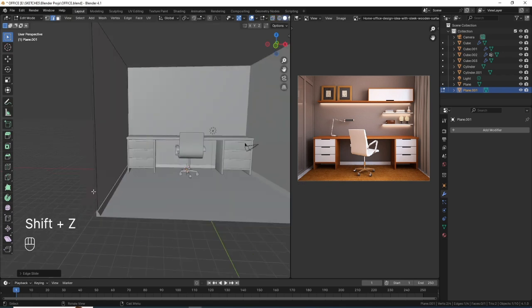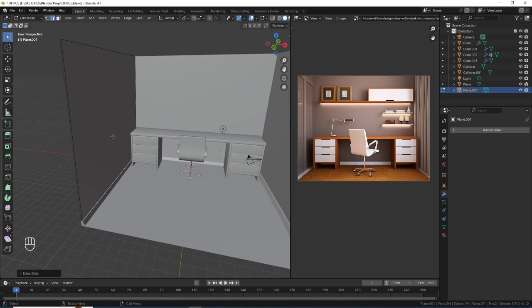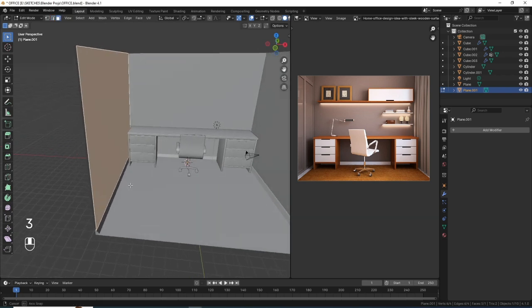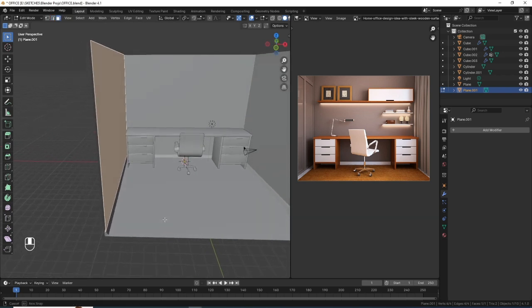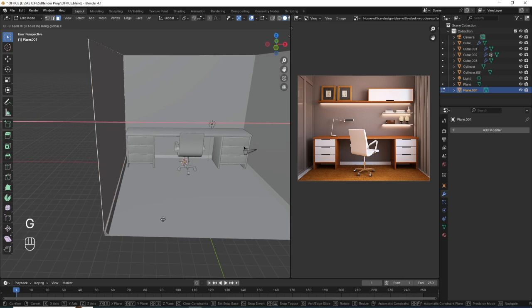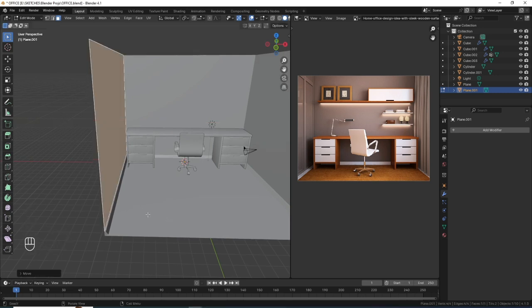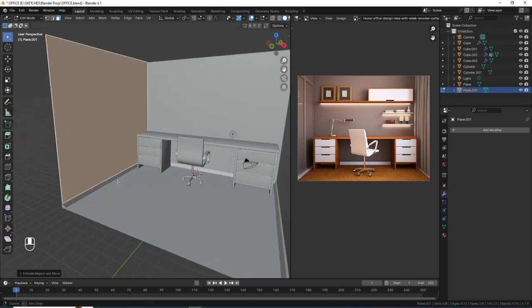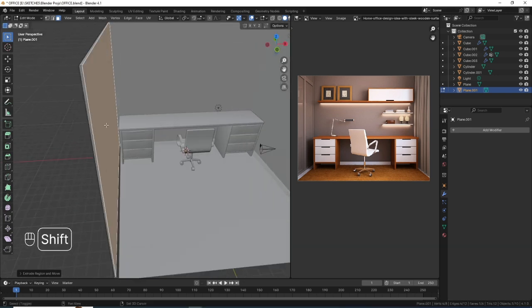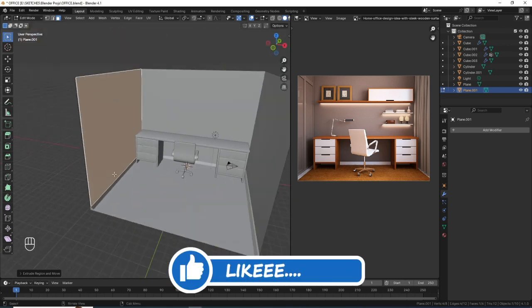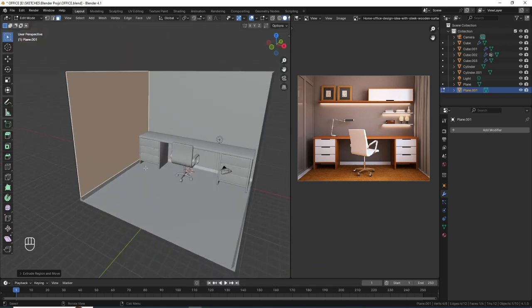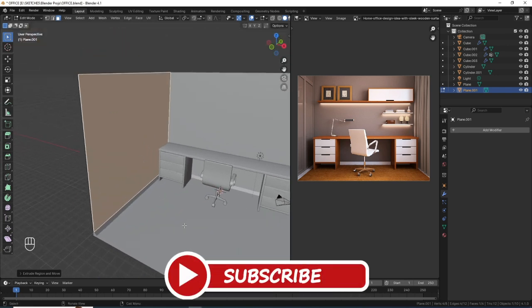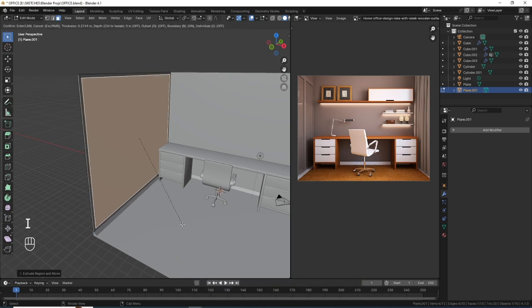Okay, and then select our face, move it back a bit, just a little bit. Okay, then E to extrude, then extrude it forward a bit. So we have our thickness. Okay, so after I extrude, we can press I to insert, set it a bit.